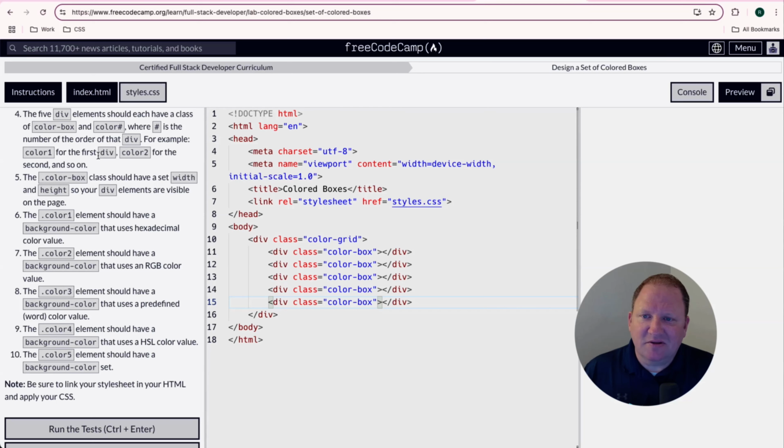Now, the second part to this, because we're not finished yet, it says that we need to add another class with the color and supply the number based upon the order that they are in. For example, it says the first div is not only going to have the color box, but we need to also supply a color. So we'll do color 1, okay? Classes, you can have multiple classes on a div for sure.